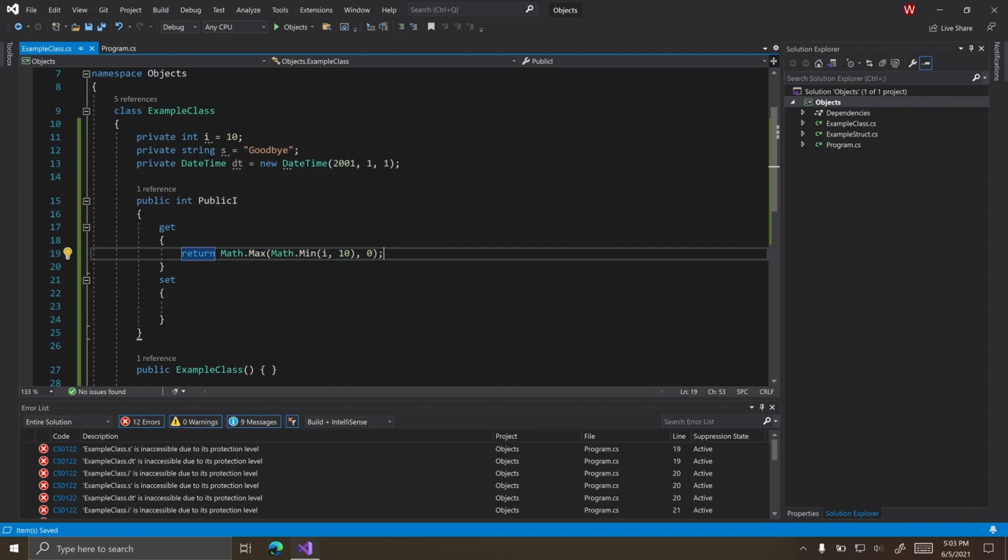But let's say it's -1. The minimum of -1 and 10 is -1. So it's going to pass the first test. The maximum of -1 and 0 is 0. So it's going to return 0.